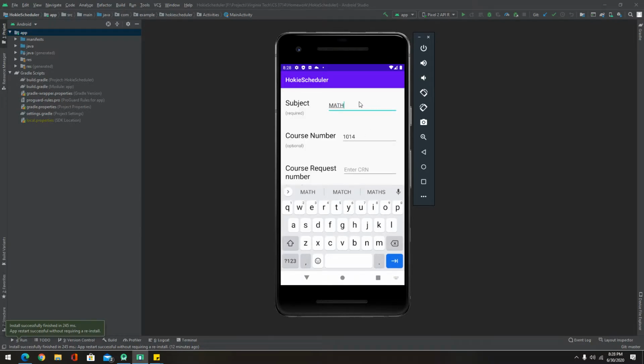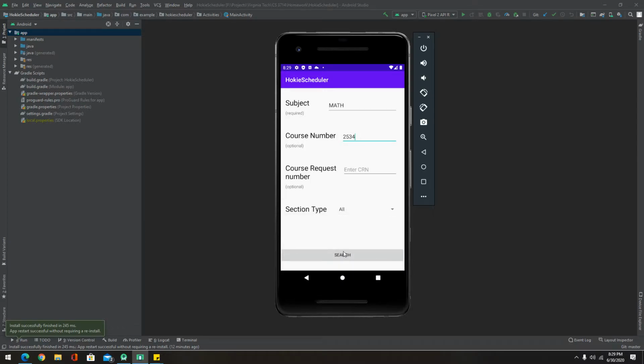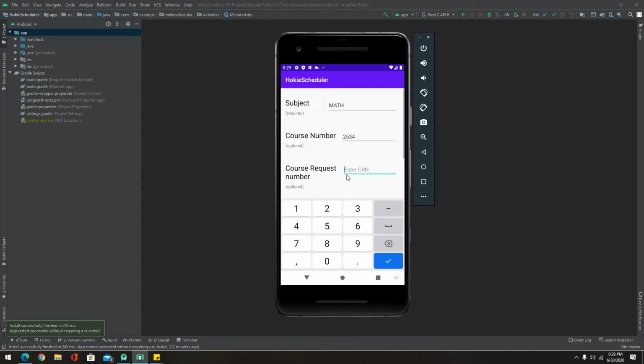So let's say I want to add math. And I have a very specific one. Math 2534. That's discrete math. So again, I'm looking up a large set. Actually, I want to filter by CRN. This is a very specific one. Let's do 86626.